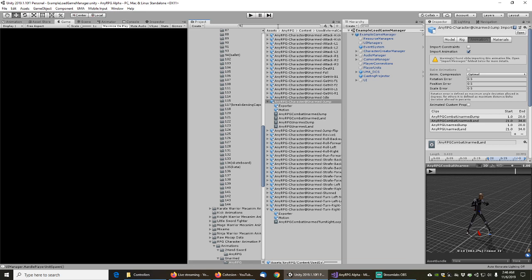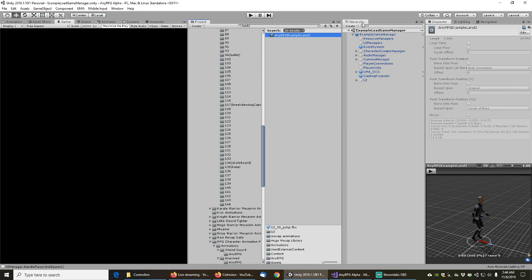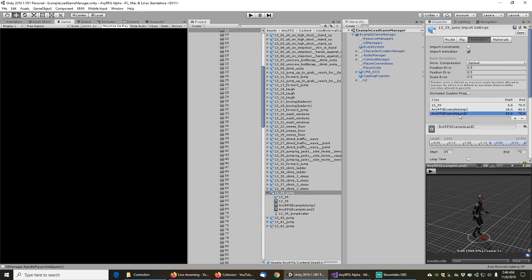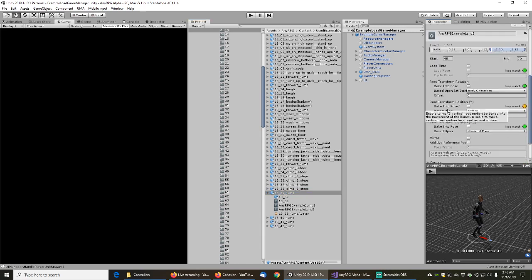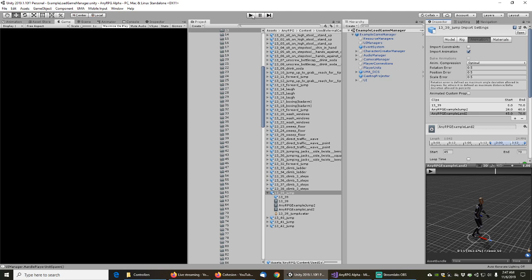So let's look at our AnyRPG example land 2, and maybe weird. Okay. Well, we definitely want the body orientation into there. I wonder if I actually need the Y values. Maybe that's the issue. Maybe I just didn't have the Y values, and maybe they're necessary. Okay, so let's try that then.